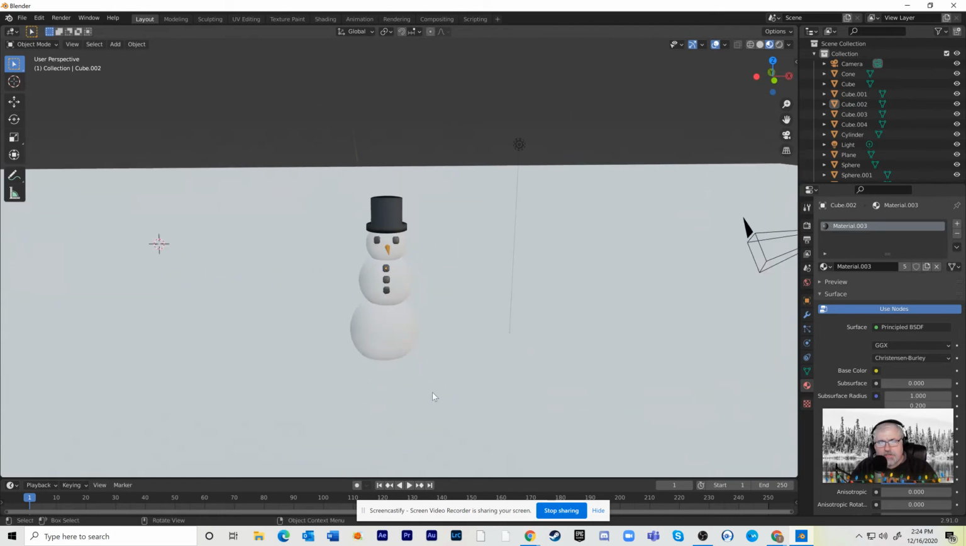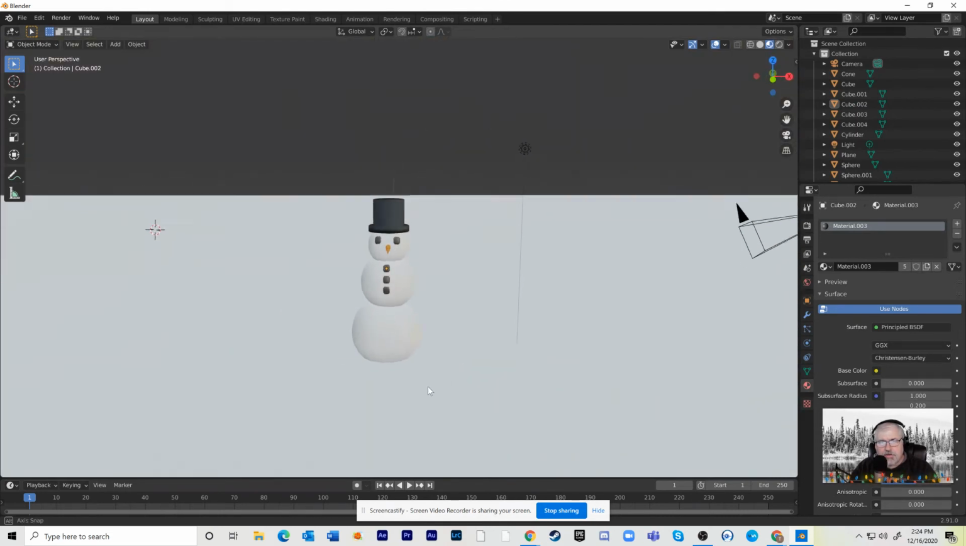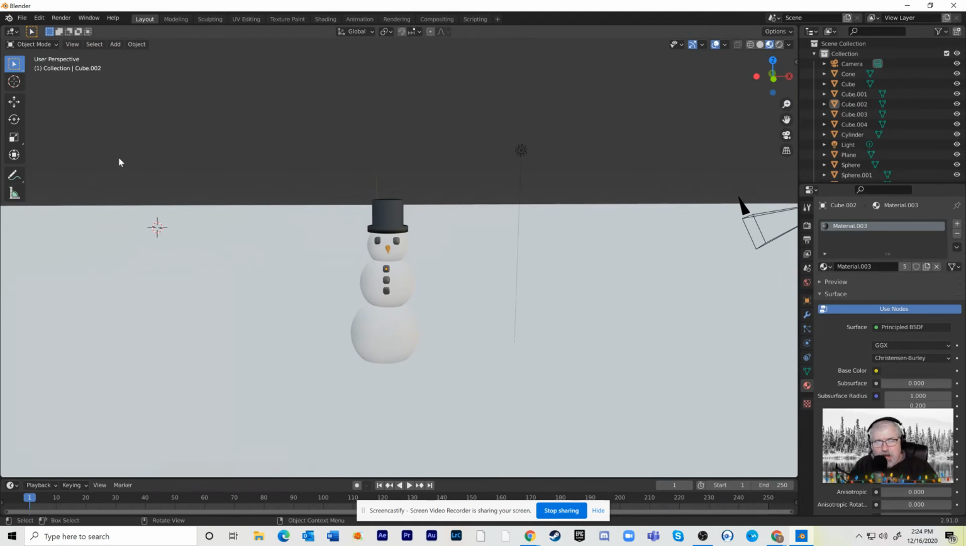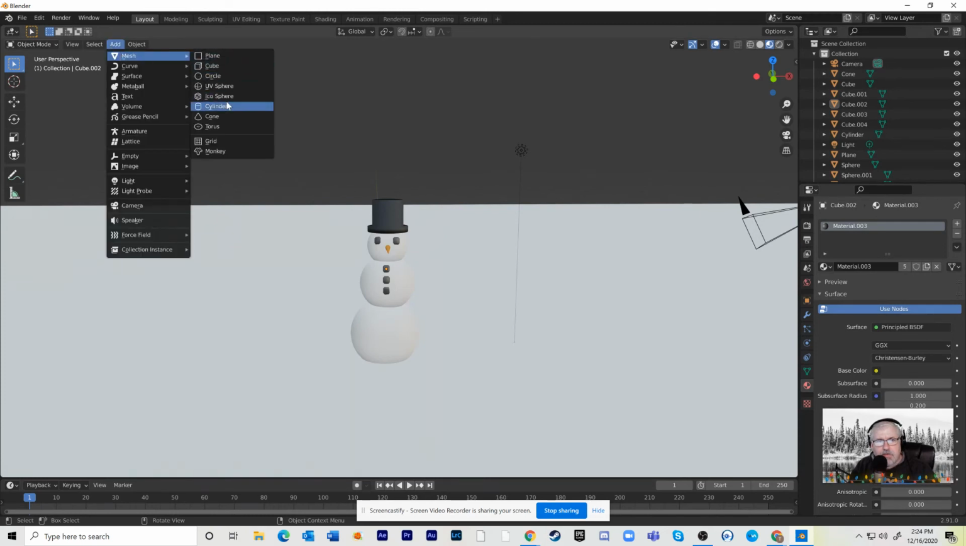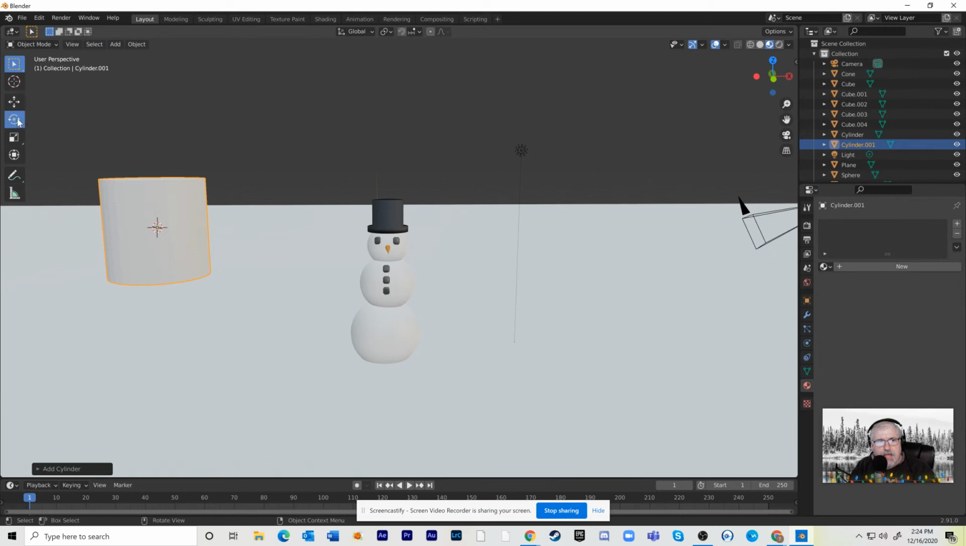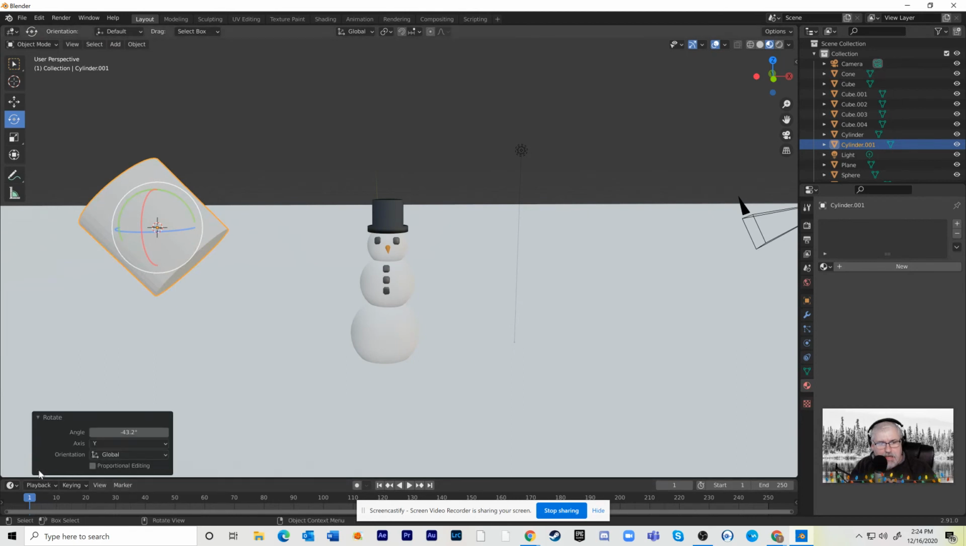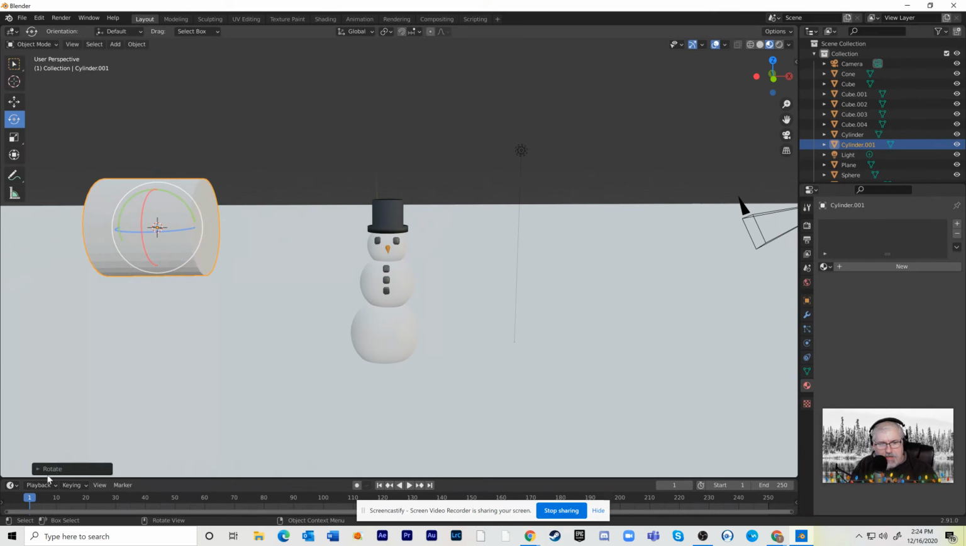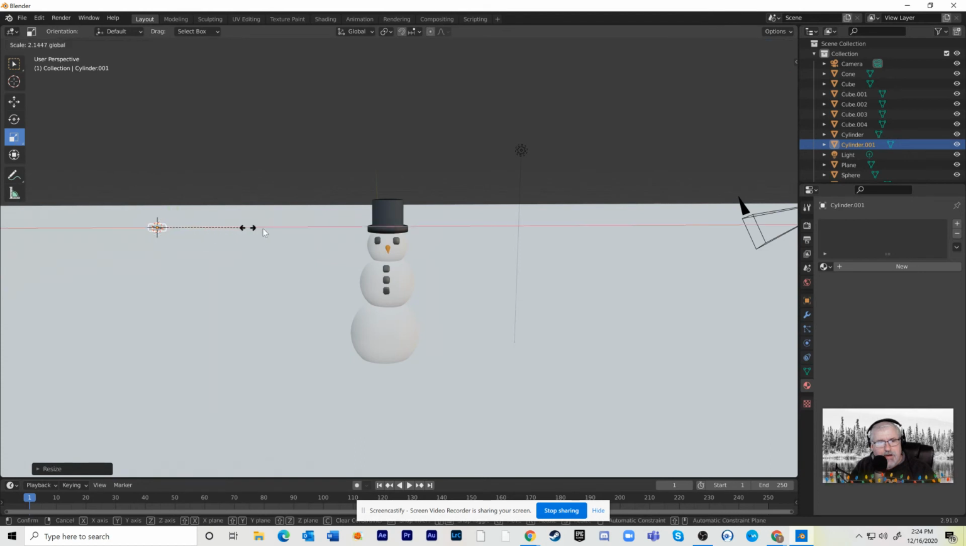Now, how about some arms? If you get this much, I'm going to be super stoked. I'm going to be pretty darn happy with you. But let's add some arms. Arms can be a challenge. So, add mesh. We're going to start with a cylinder. And I'm going to rotate this guy. Start rotating it, and I'm going to type in 90 degrees. And that was down here when you make a cylinder. Okay. And I'm going to shrink it way down, and scale it out this way. That's my little stick arm.